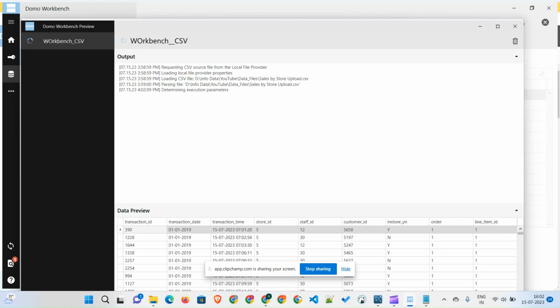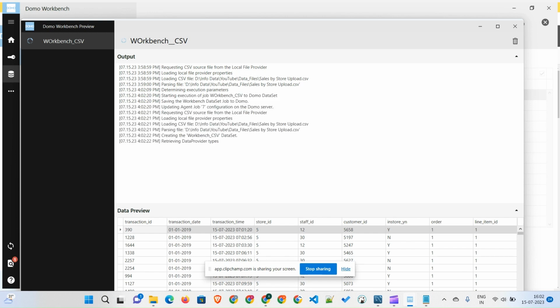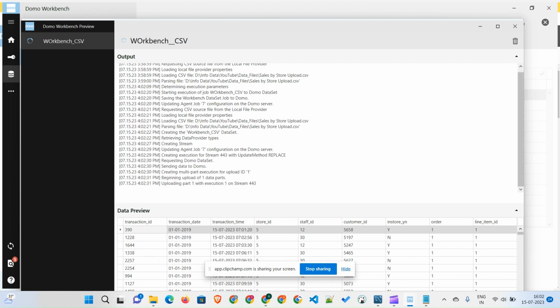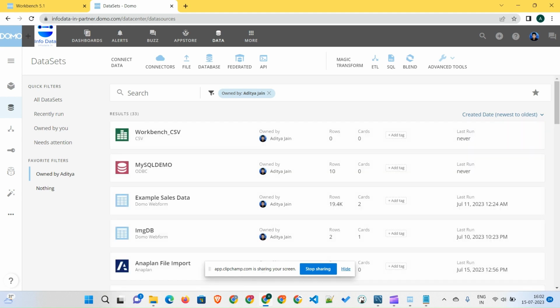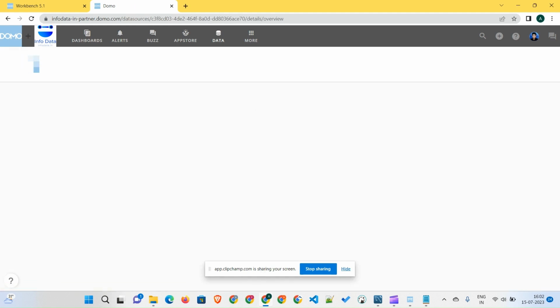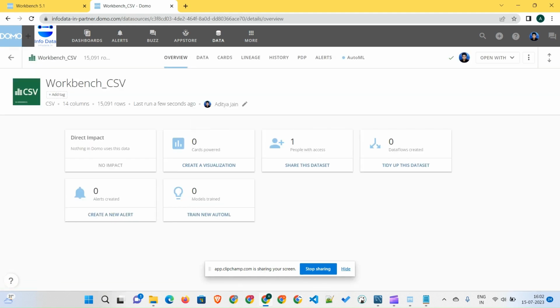As soon as I execute it, Workbench will take the data and push it to Domo. As soon as you click on execute, it pulls the data from your local directory, from the file which you have configured, and pushes it to Domo. So as you can see, the stream has been created. Let's open Domo here. Let's go to our data center and you can see the Workbench CSV has been created just a few seconds ago.